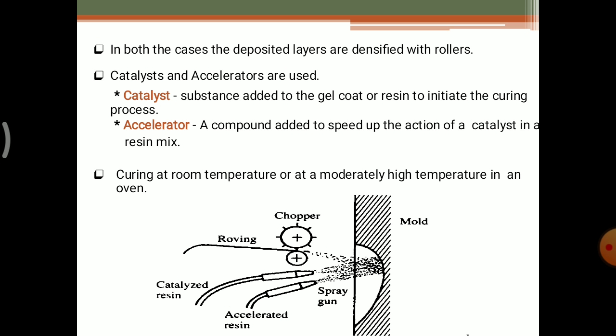Next, in both cases, the deposited layers are densified with rollers. So when we are spraying, or using hand layup also, we use both layers, which are densified by the deposited layers. There we can use two types of resins. The first one is the catalyst, and accelerators are used. So what is a catalyst? A catalyst is a substance which is added to the gel coat or resin to initiate the curing process. So for a curing process, we have to use this catalyst that is added to the gel coat or resin.